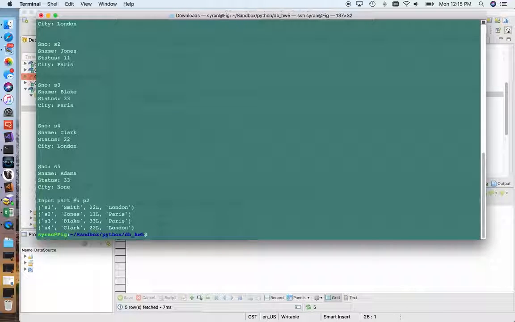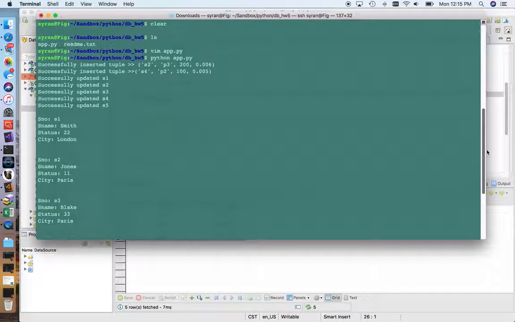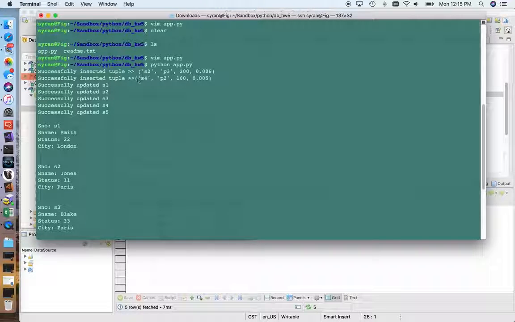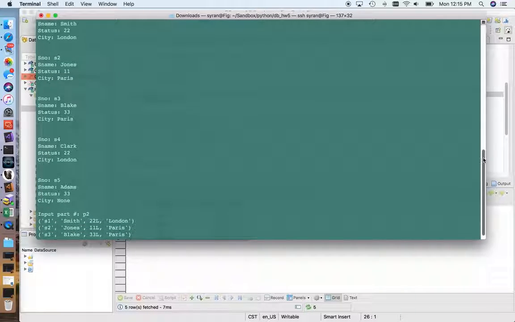Alright, so scrolling from the top, we see we've successfully inserted this tuple, we successfully inserted the second tuple, we successfully updated all of the suppliers. You see the supplier numbers printed right there. So supplier number, we increased that by 10%. Now it went from 20 to 22, then this to 11, 33, 22, 33.